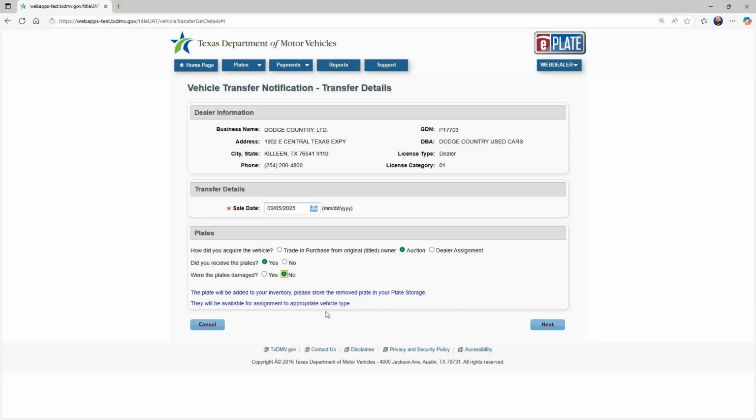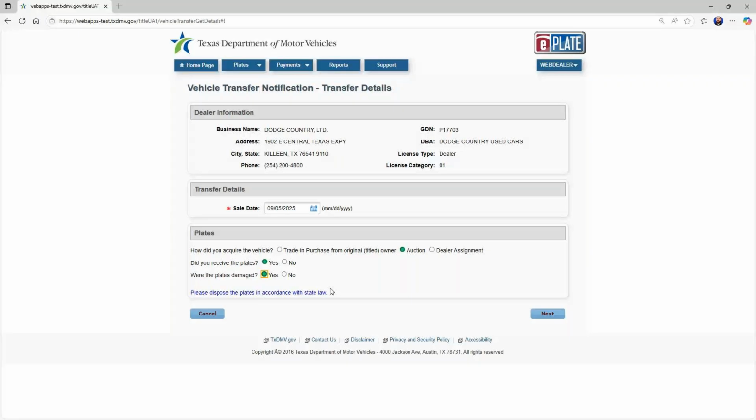But let's kind of retrack here. If the plates were damaged, of course, you're just going to make sure that those are properly destroyed. If you didn't receive plates at all, you don't have to worry about plates at all, right? You'll just continue on with the VTN submission. No plates are going to get added to your inventory. Same thing applies if you received it from a dealer. You're either going to determine if it came with plates or not, if they were damaged, and this will determine if those plates get added into your inventory, okay?